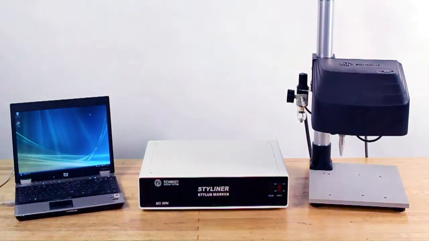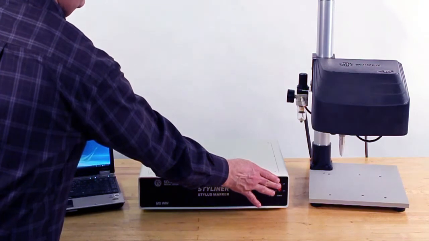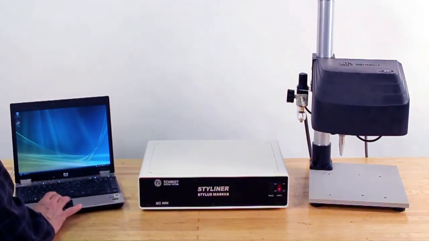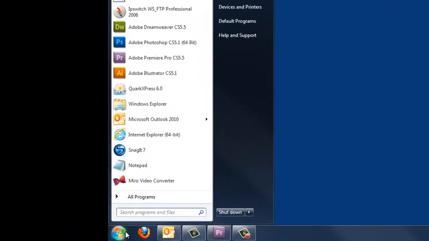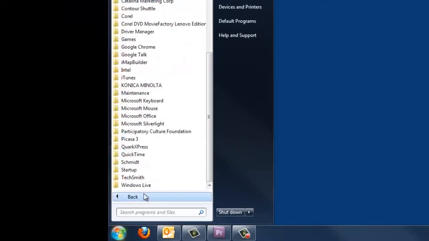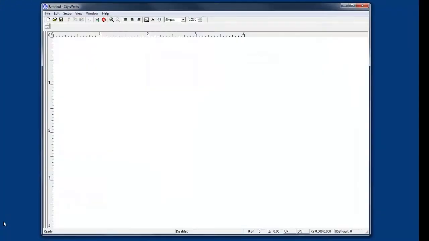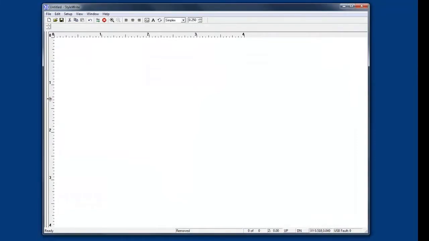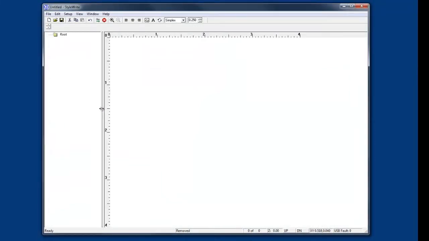Turn on the power to the controller. Then, reopen the Styliner software on your computer or laptop. Click and drag open the left window split so you can see the commands sequence window. Click the A icon in the menu bar to bring up the Mark Text dialog box. Drag the text box to the desired marking location and double-click the text box to edit.